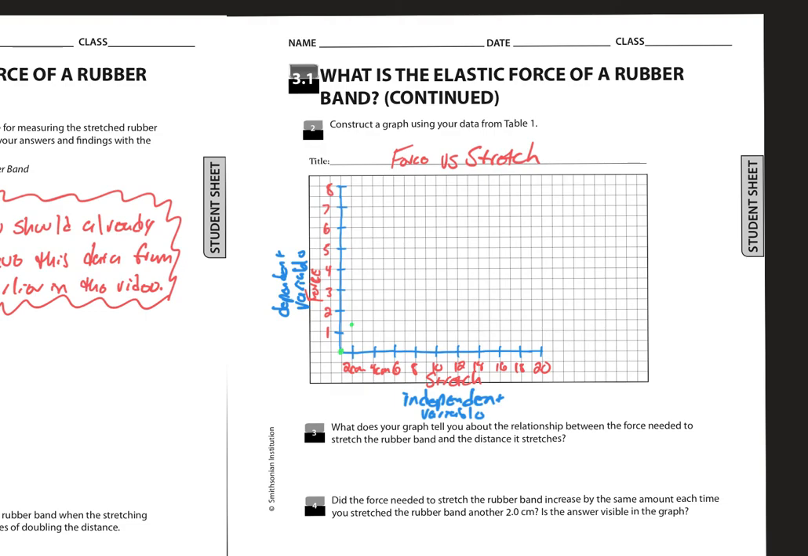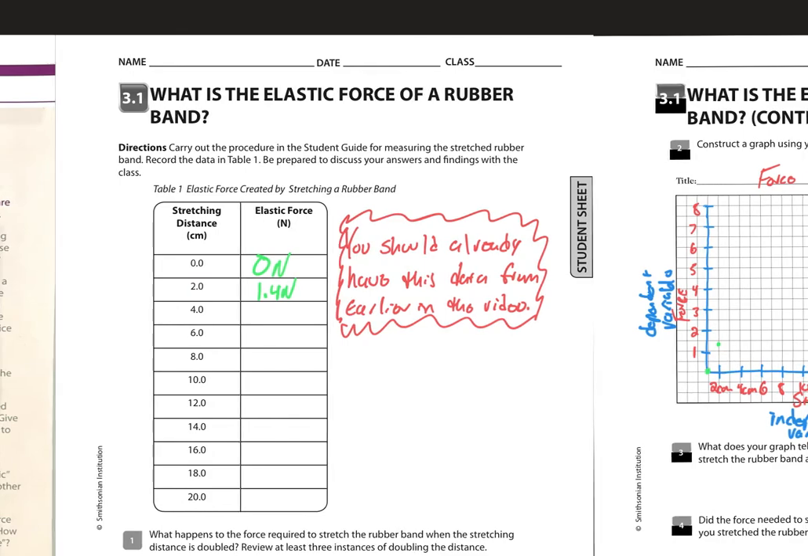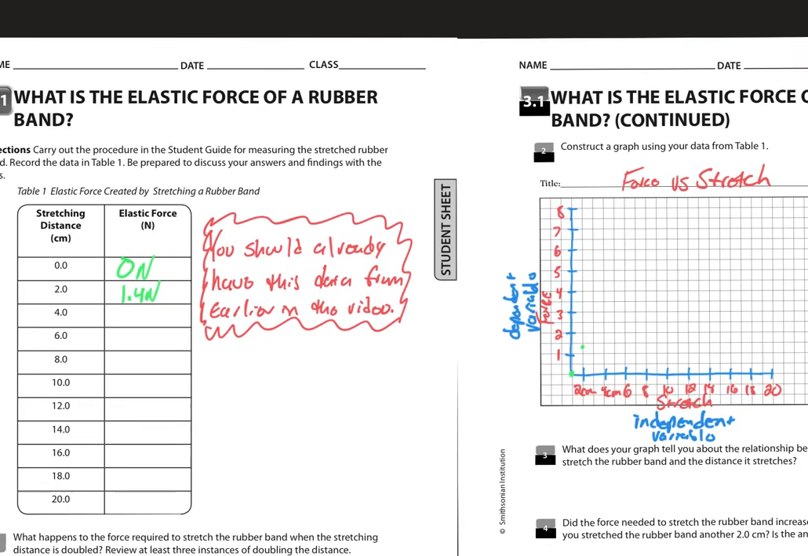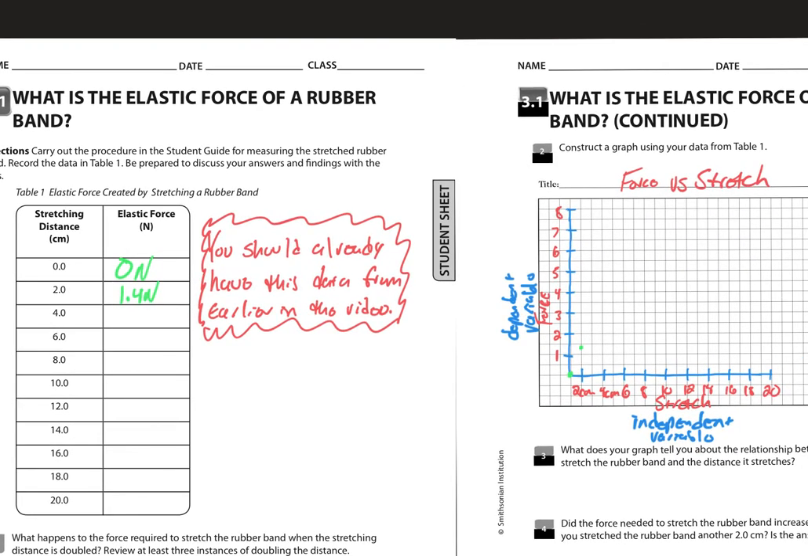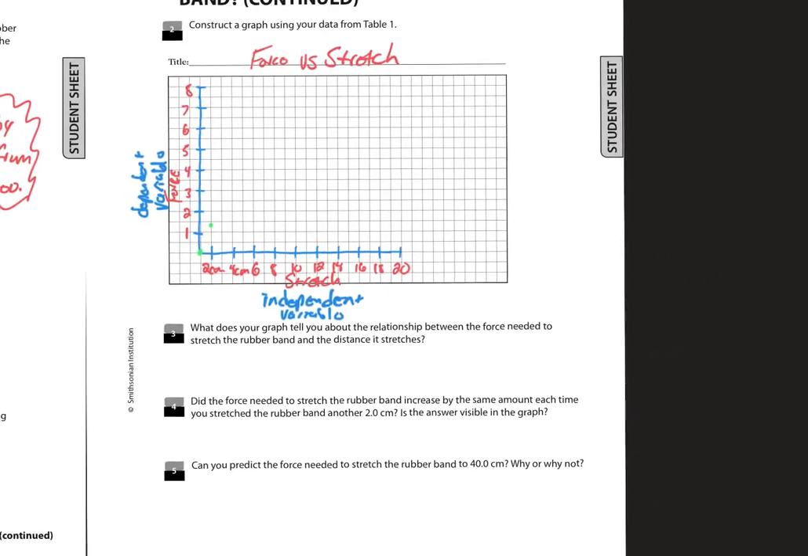All right, so you'll use the rest of your data that you have in this table to finish graphing your points. So just as a little review, when you're graphing this, you'll go to 4 centimeters and you'll go up to whatever your reading was. At 6, you'll go here and go up to whatever your reading was. All right, so let's look at the rest of these.